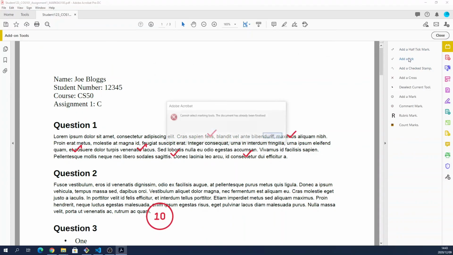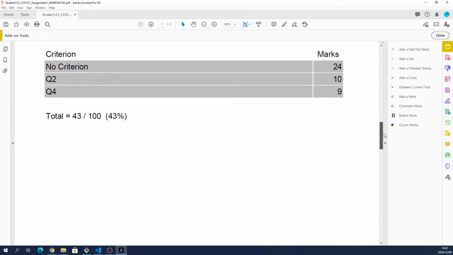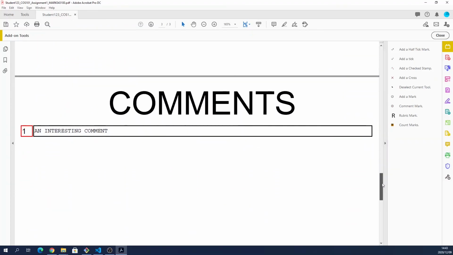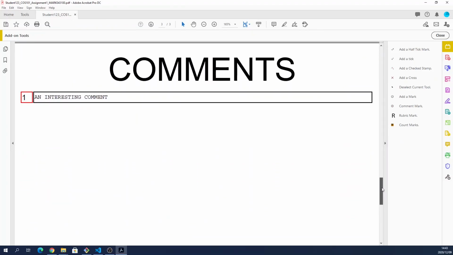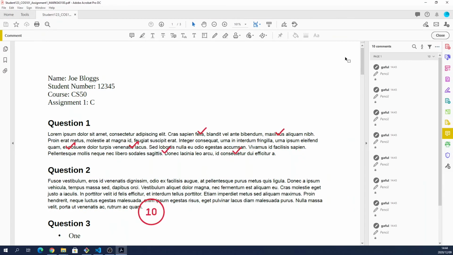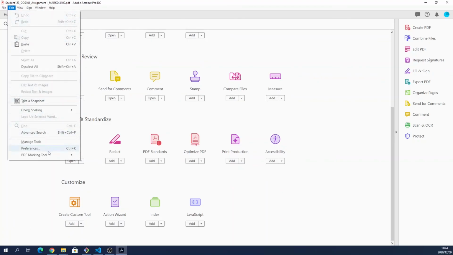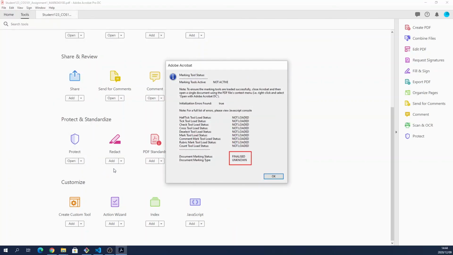Also notice that I can now no longer apply marks to the document. Additionally, notice that a further page was added to the document listing all of the comments. In our example, only one comment was added. If I now close the document and open it again, you will notice two things. One, the add-on toolbar is no longer available, and the status dialog highlights that the marking status is finalized.